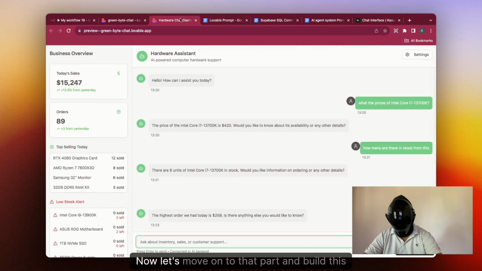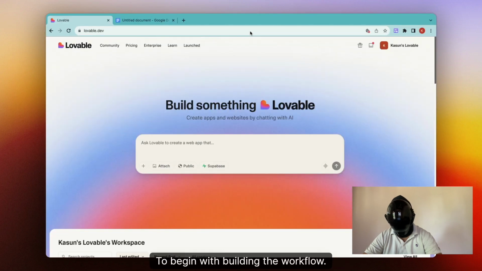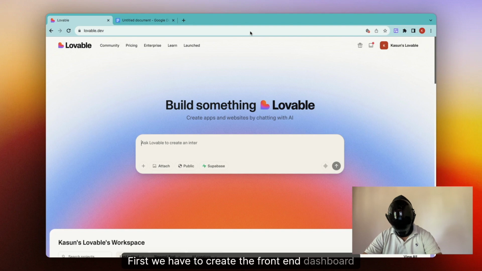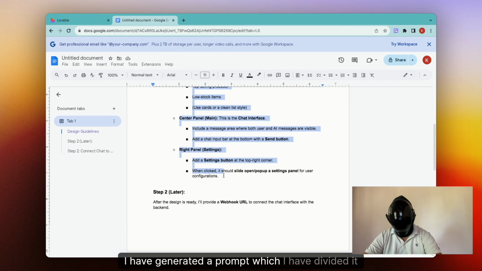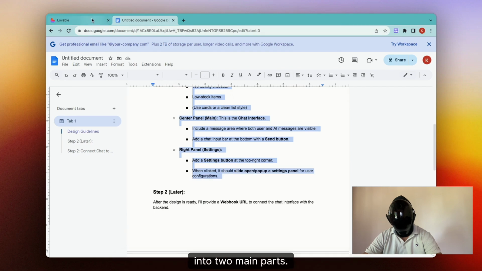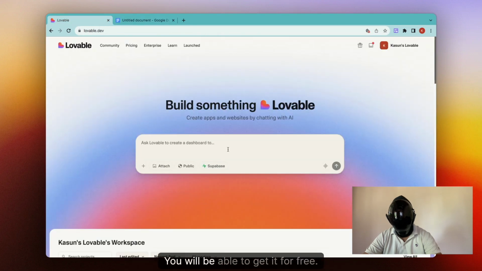Okay, now let's move on to that part and build this workflow from scratch. To begin with building the workflow, first we'll have to create the dashboard using Lovable. For that I have generated the prompt, which I have divided into two main parts. You can download it from the resources, and you will be able to get it for free.